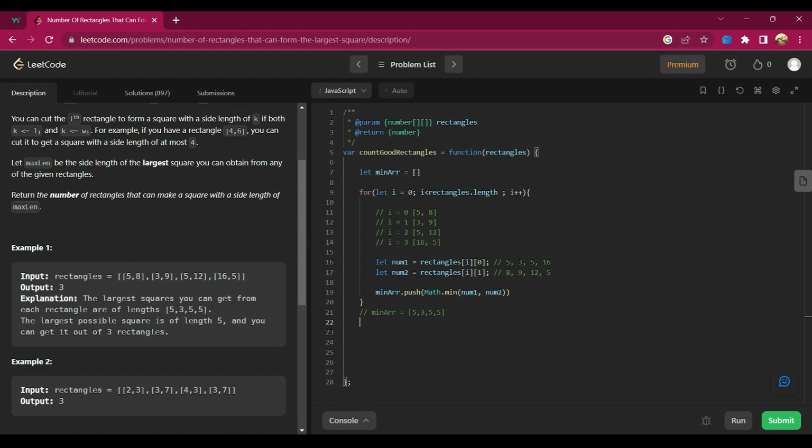Now we have this array, and we have to check the highest value, and we have to count the occurrence of that highest value. So my approach here is to check max square is equal to Math.max of min ARR. Now I have max square equal to 5. All right, I will be carrying this value in my max ARR.